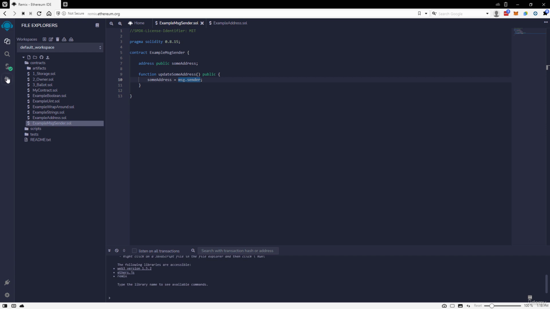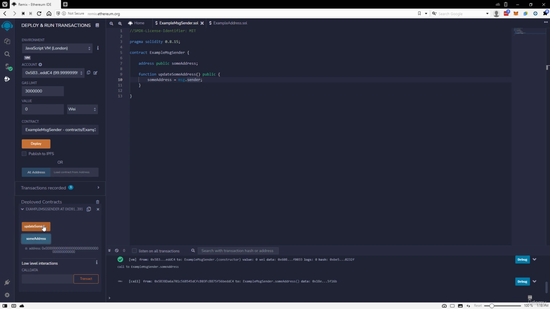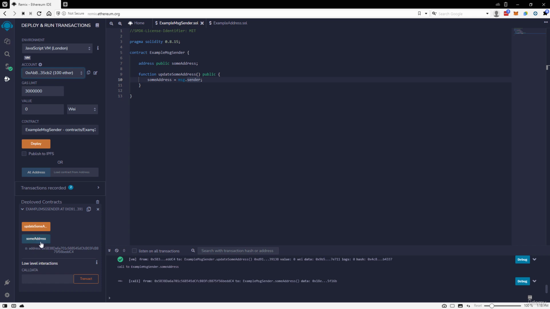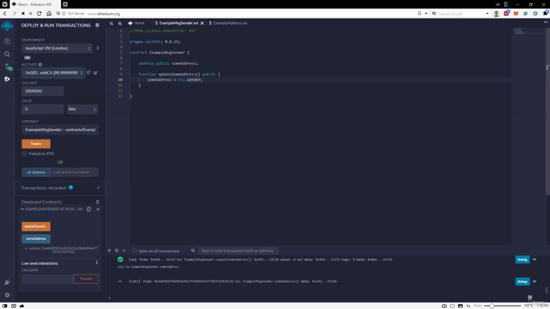So if we deploy this smart contract, then our some address is 0. And if we say update some address, then it will become magically this address over here that interacted with the smart contract. If another address is interacting with the smart contract, then that one will still be the old one. Update some address, and now it will be the one that interacted with the smart contract last. Yeah, and that's basically the thing that I wanted to talk about for the message sender.